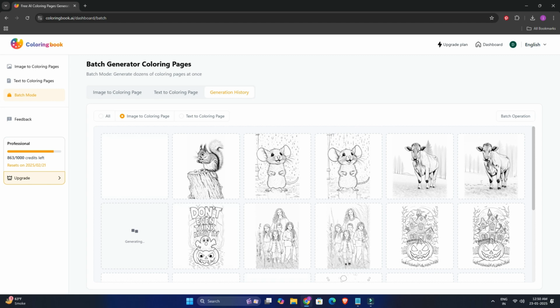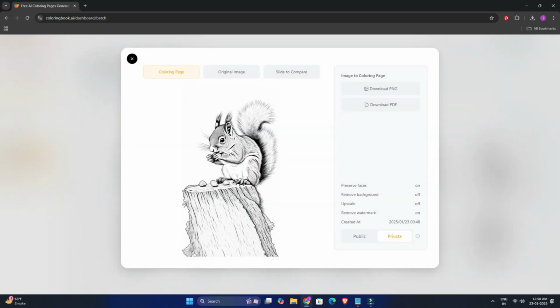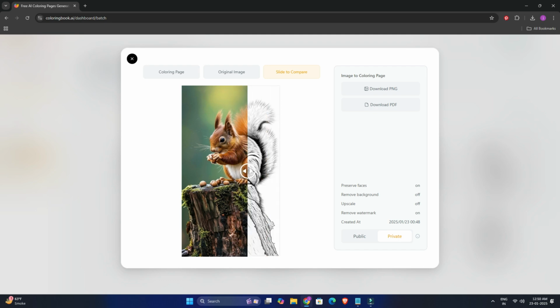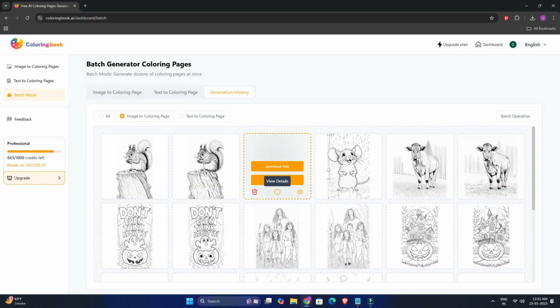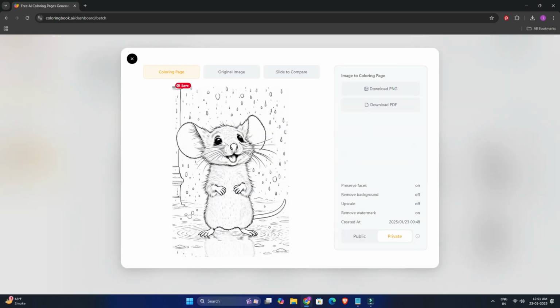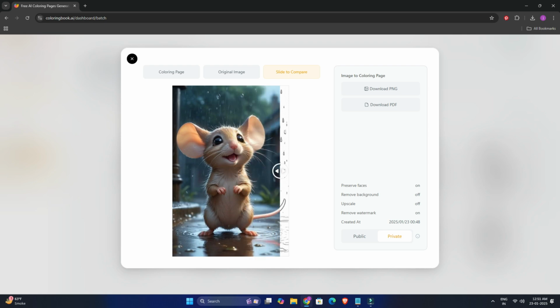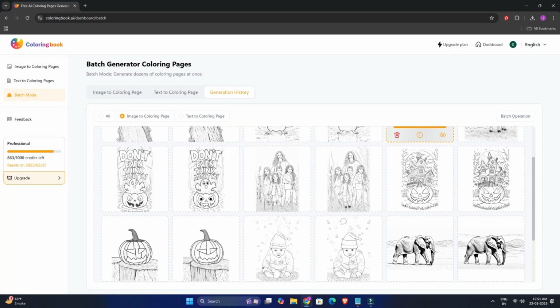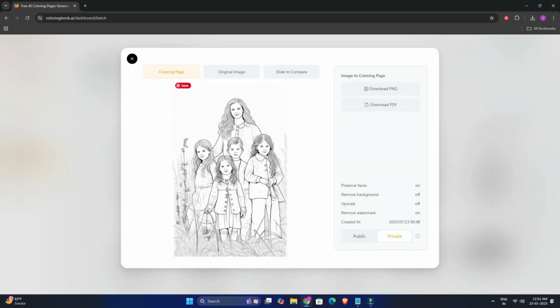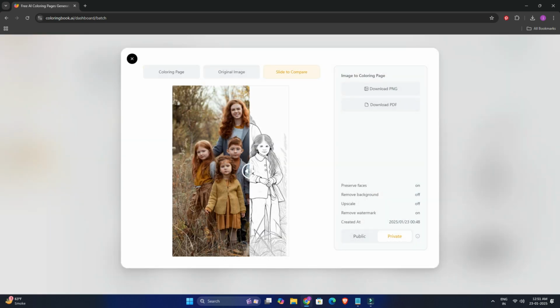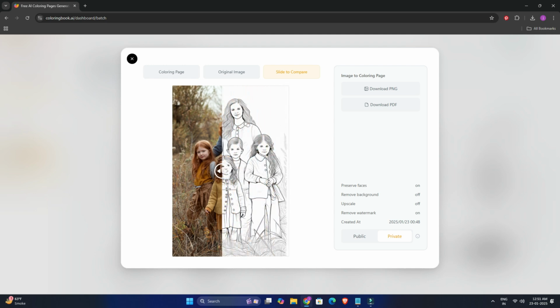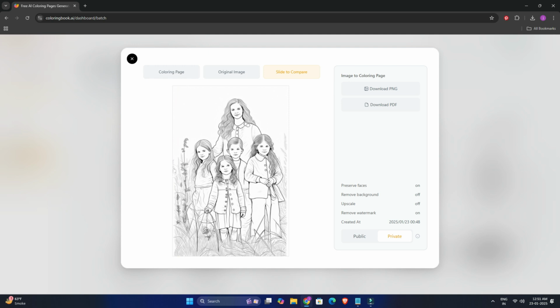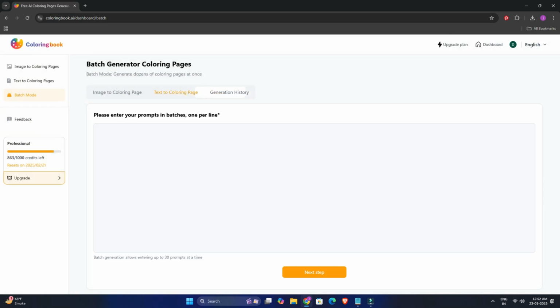You can see the tool has generated 20 images, so you can select the best ones and download them in PDF or PNG format. Look at this squirrel image, and you can see that this tool creates amazing coloring pages. Oh my God, this mouse coloring page is so cute. Using this feature, you can create a personalized coloring book with family, children, or pet photos and gift it to your loved ones.